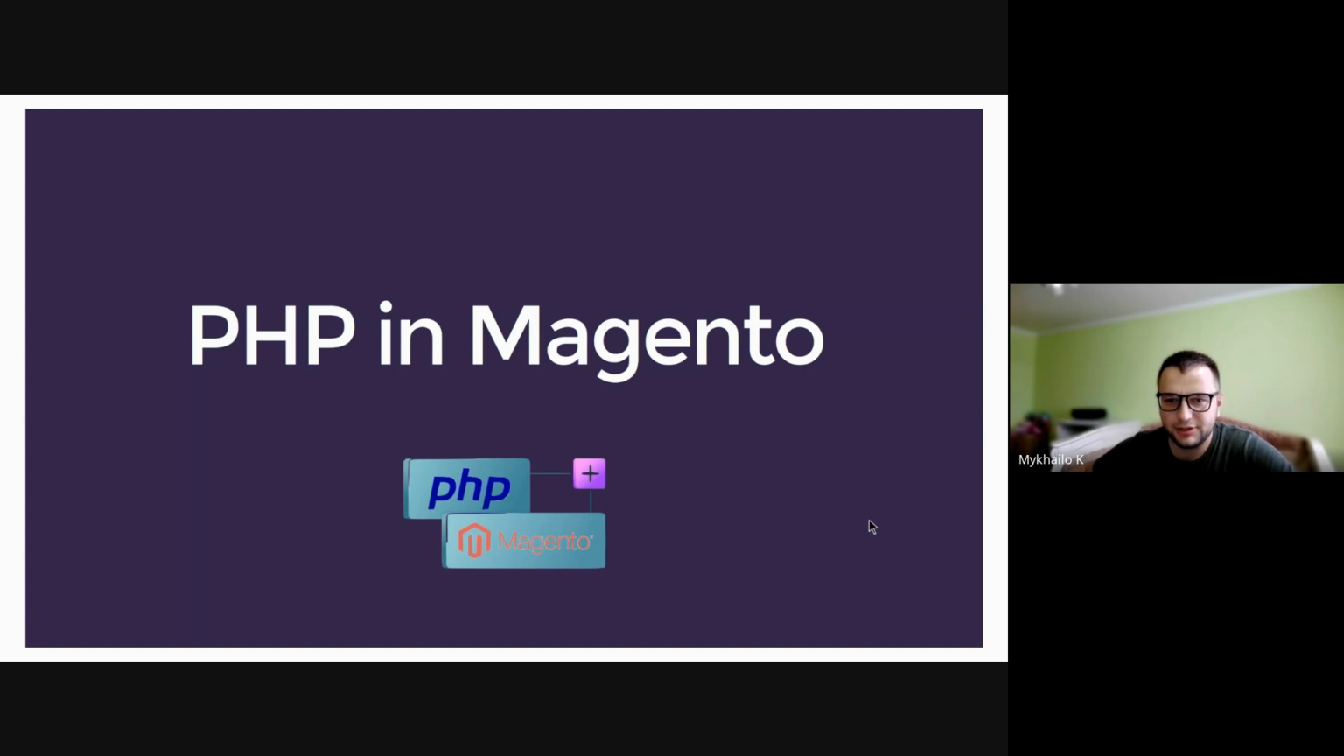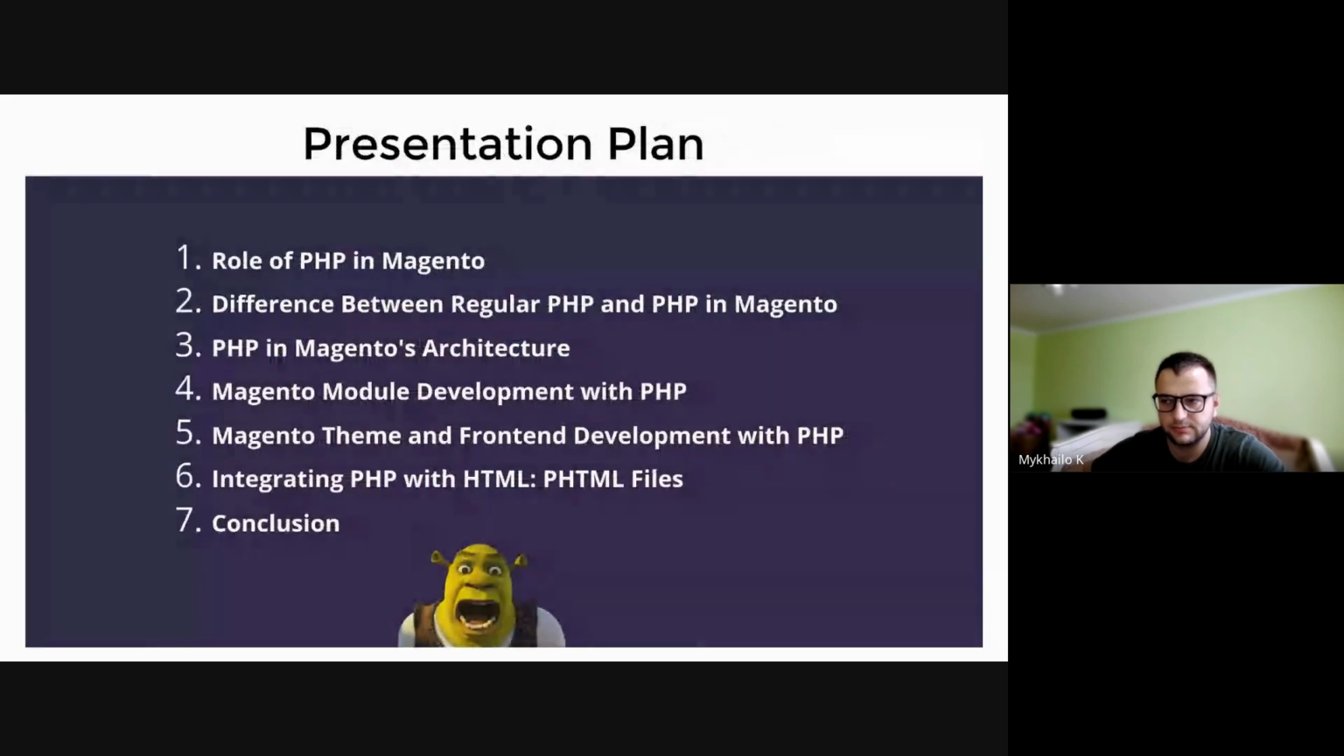Today, I will tell you about the role of PHP in Magento, some details about how Magento uses PHP, and what the difference is between PHP in Magento and regular PHP coding. We will explore how PHP is integrated and used within Magento, covering both basic concepts and practical applications.